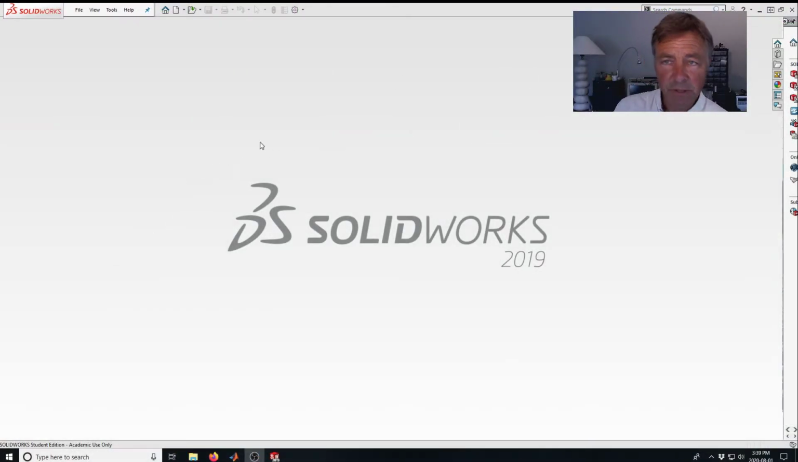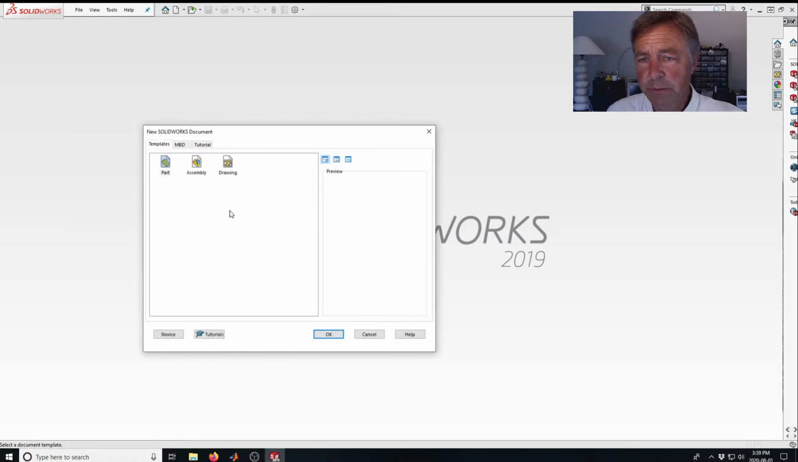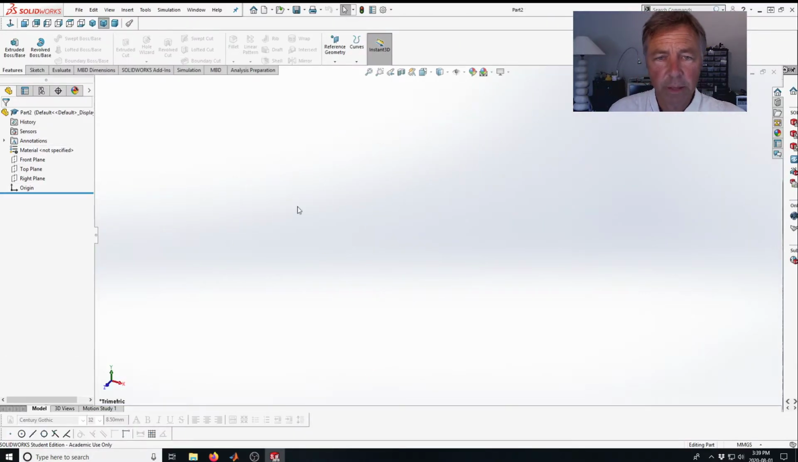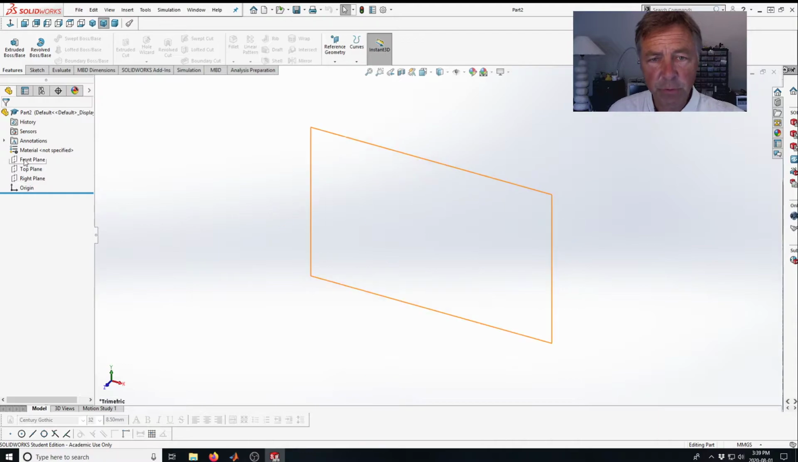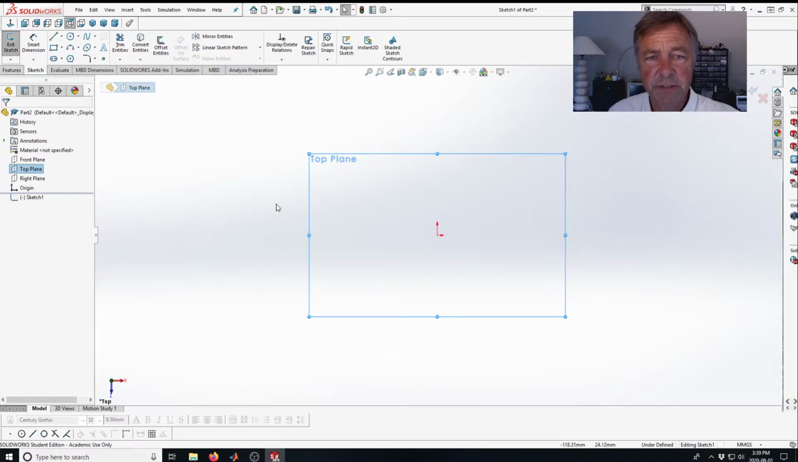Here we are back in Solidworks. I'm going to go and have a new part. And you've been through this before. I'm going to go on the top plane, and I can start with a sketch. I can start with an extruded base. I'm going to start with an extruded base.